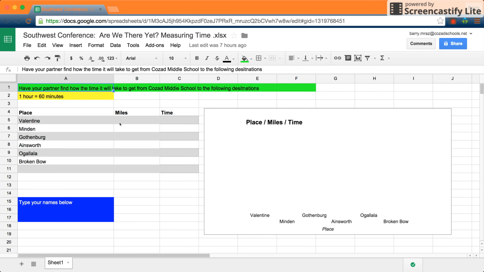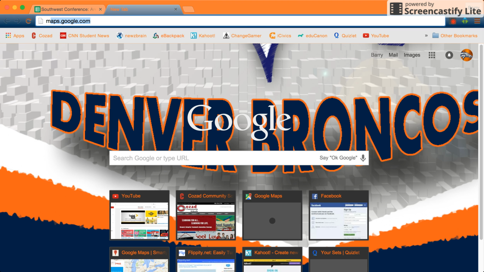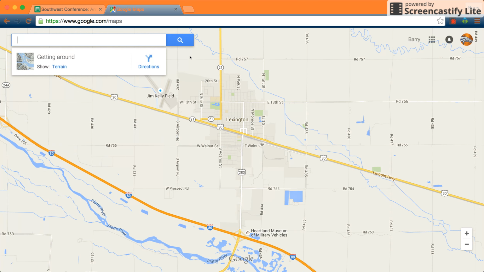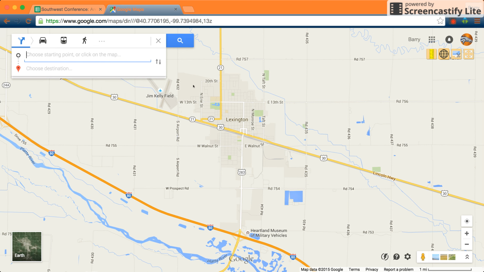We're going to take in miles and the time it's going to take to get there. But one of you is here. The other one, we're going to have you go over to maps.google.com. Pulling that site up will allow us to figure out how many miles and how much time it's going to take. Once here, the easiest way is to hit get directions.